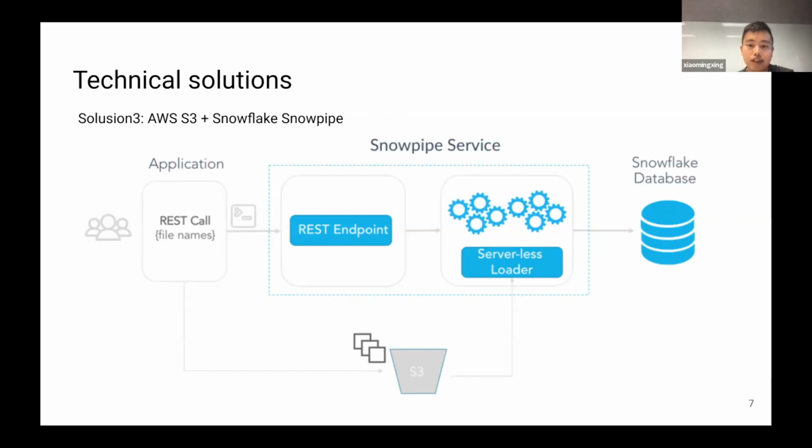But for Snowflake, it has another solution. It uses a Snowpipe service, and then periodically loads into a Snowflake database. But for this solution, I would say it's not a pure streaming solution, and it has latency.